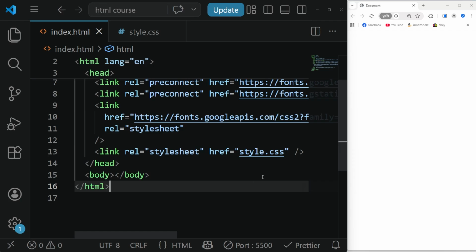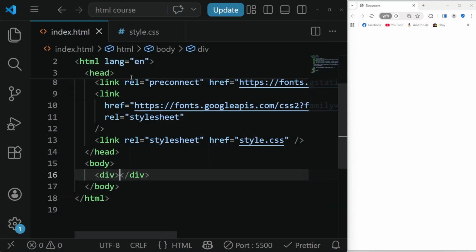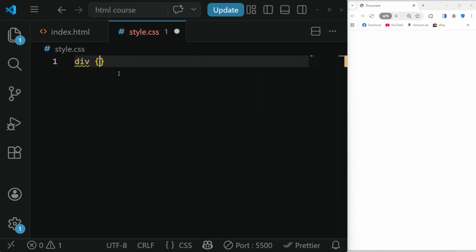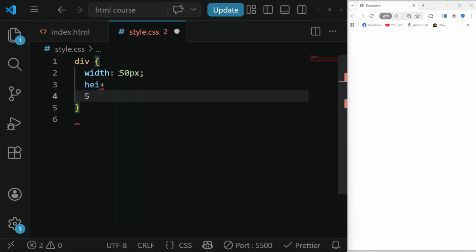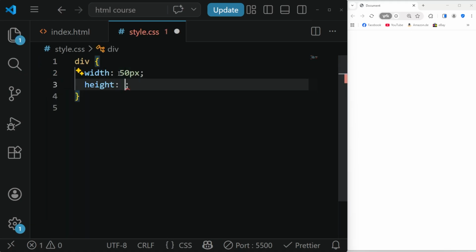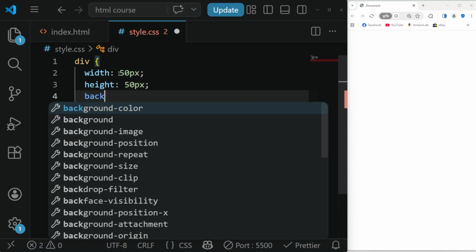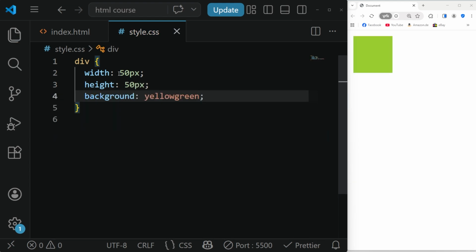Let me introduce you to variables. Imagine we are having a div right here. And as always, we just want to target our div. We want to give it a width of 50 pixels, a height of maybe 50 pixels as well, and a background of yellow green. So just our normal div.